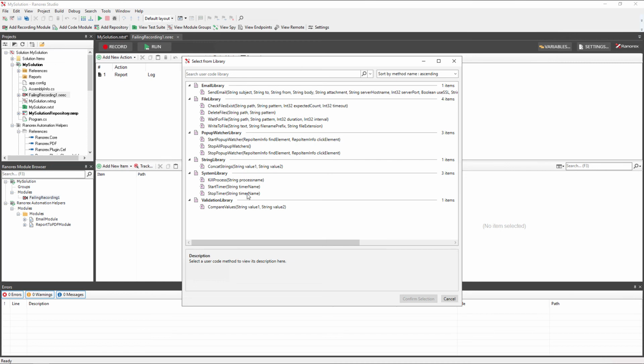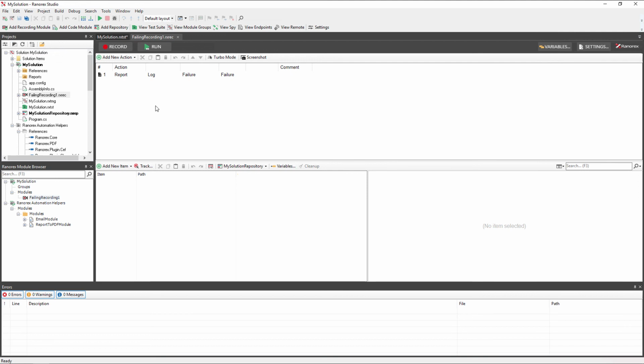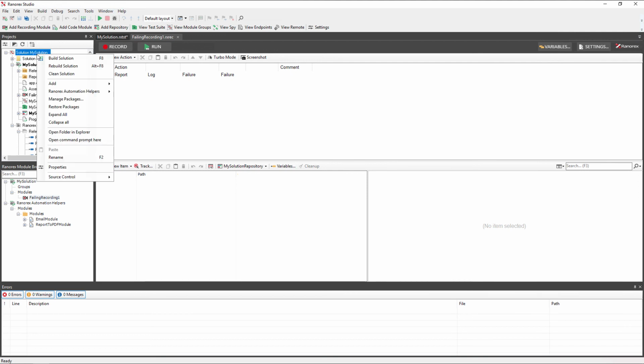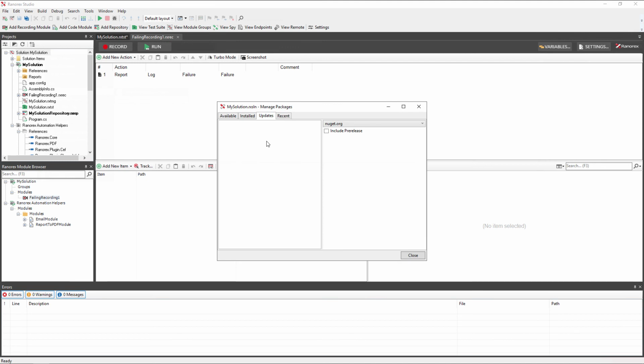We are always adding new content to the automation helpers, so we have made it easy to keep them up to date. Right-click the solution and select Ranorex Automation Helpers, then Update Automation Helpers. The Package Manager will open, displaying the Updates tab. You will see the Automation Helpers package if there are any updates available.